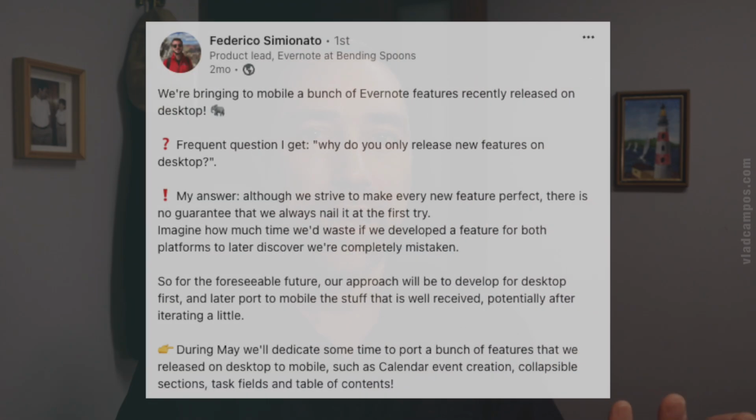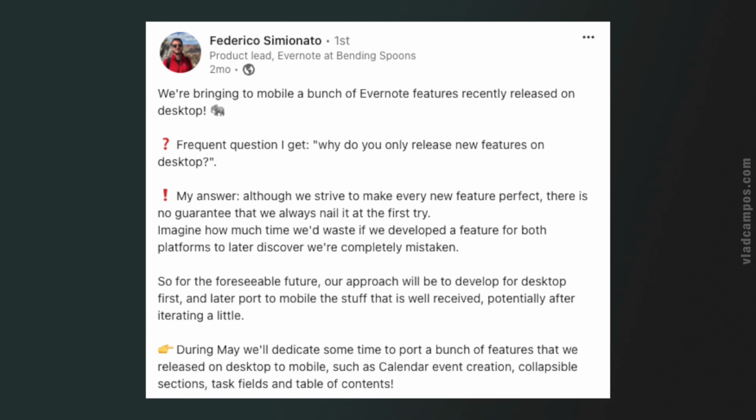Look, Federico has already talked about this before. It's a post on LinkedIn. He explained that they are approaching the development of the mobile and desktop separately. When I say desktop, let's include there the web client. So what they are doing now is testing features on the desktop side, seeing how that goes with the users, and then if that makes sense, they will port that to the mobile devices. In other words, there's no way around this. We have to live with the fact that new features will come to the desktop first.